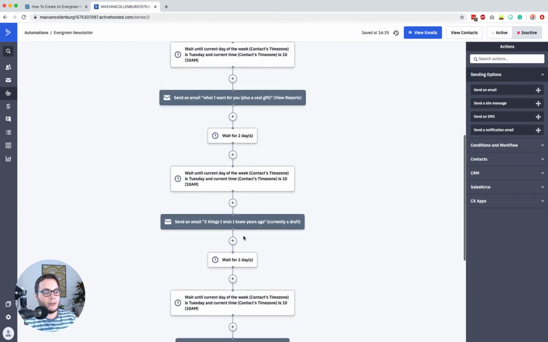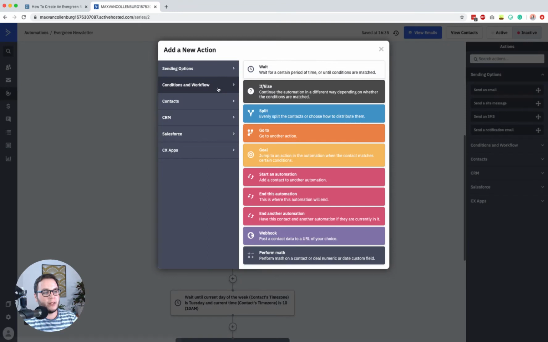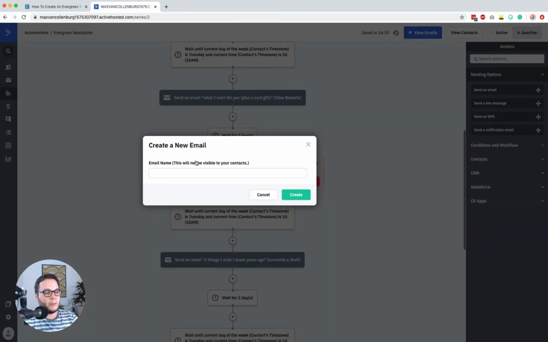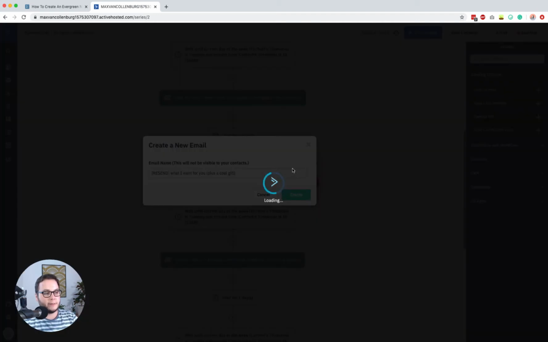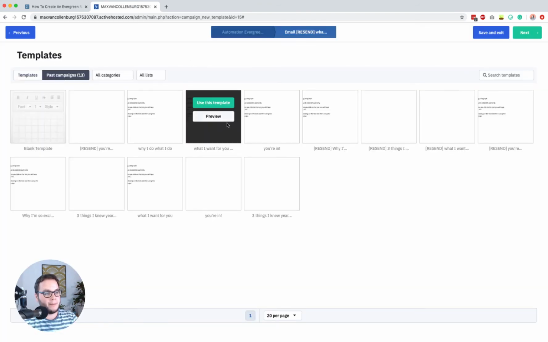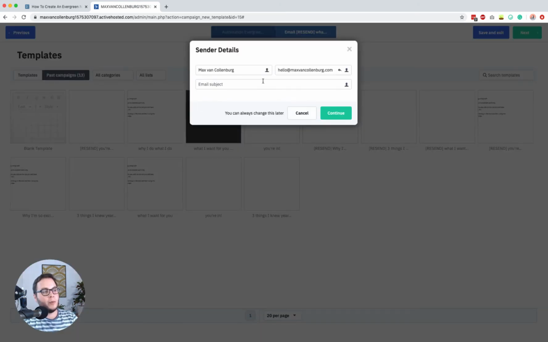So we're going to do that again for these emails. We're going to add a new email. We say here, create new email, and we call it resend what I want for you plus a cool gift. Create. All right, then we go to past campaigns, remember? And then we click use this template. And then we give it a different subject. So you obviously have to think well about that, like, okay, what's going to get the most opens?